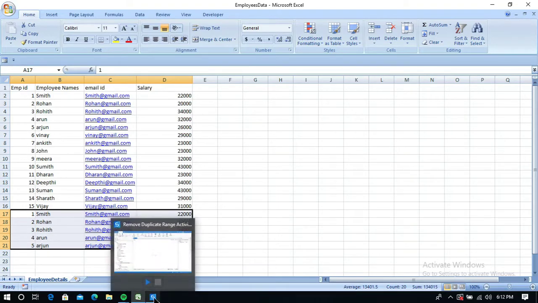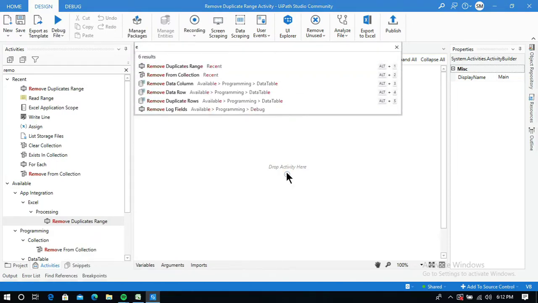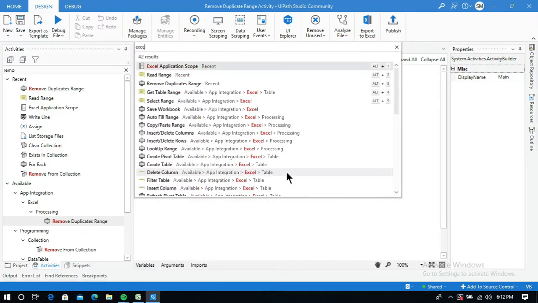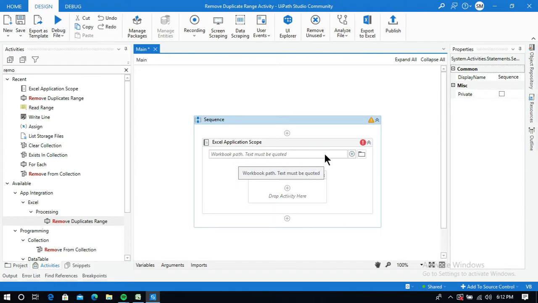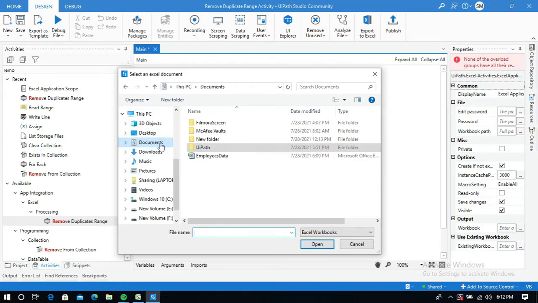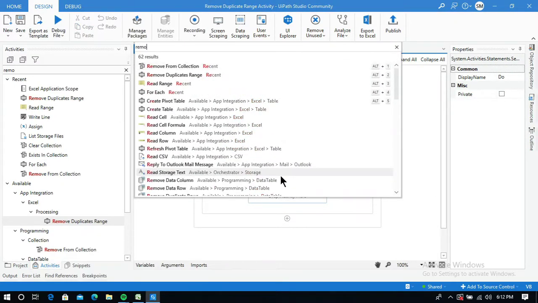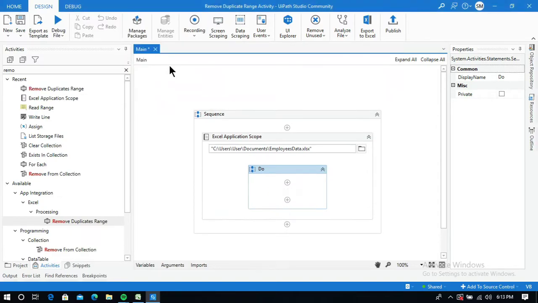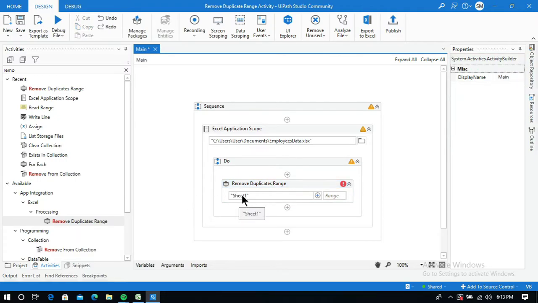Okay, so go to UiPath Studio, and if you want to perform any operation on an Excel sheet, you need to use this Excel Application Scope activity. Inside this you need to provide the path of the workbook. So click on this folder icon and provide the path, employees data. Now you can simply use the Remove Duplicate Range activity, and here you need to provide the sheet name of the Excel sheet.